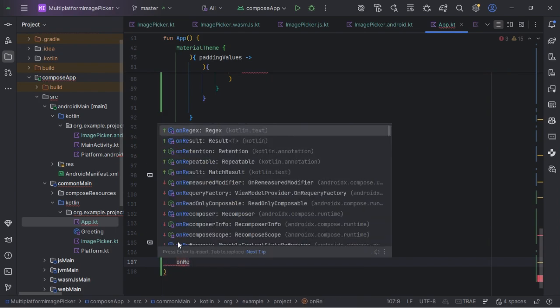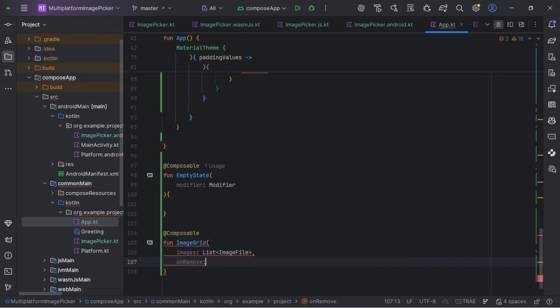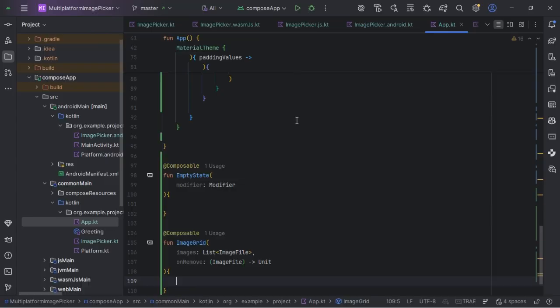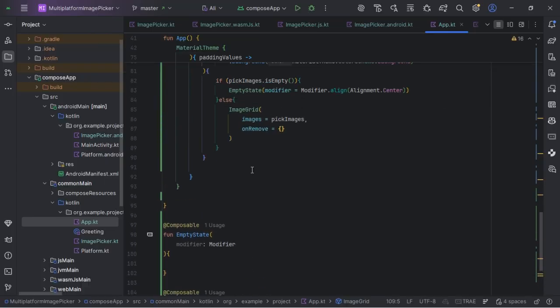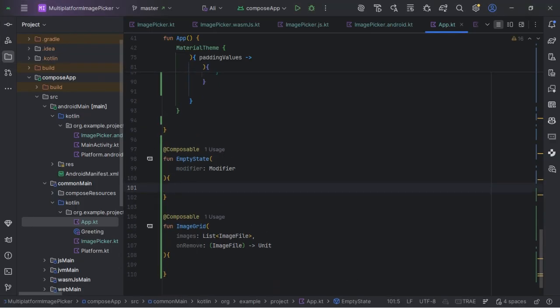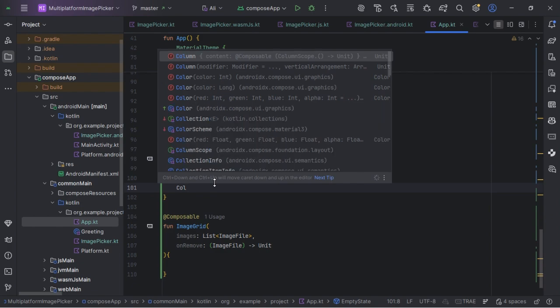And we shall also pass in our lambda that will be invoked when you want to remove the image from the grid. So this is a unit function, okay? Okay, so now after doing this, we shall have to implement our logic of the empty state. So let's first put in some UI.